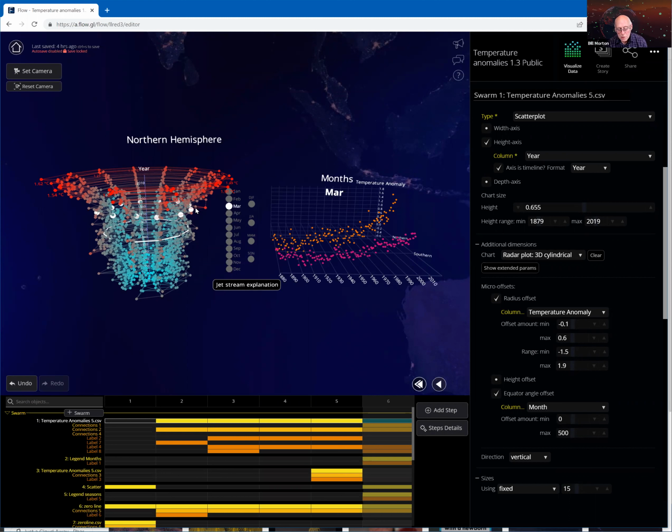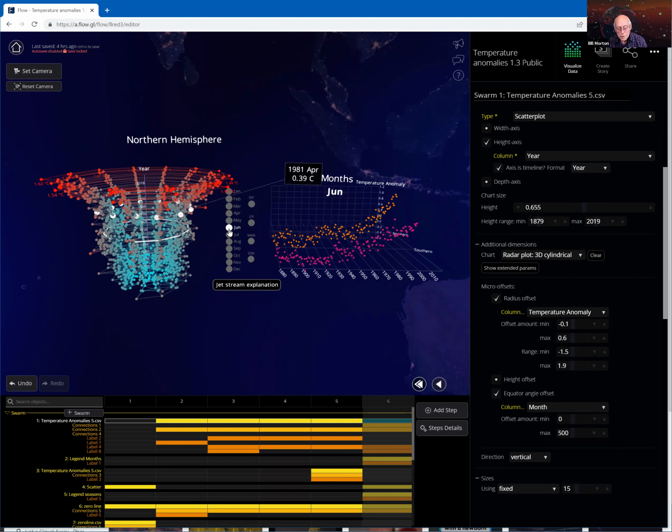What it's doing is controlling what month you're looking at in some of these other axes. So some of these things are interrelated. Yeah, so here, okay. So this is June, I guess. Anyway, this is just an illustration of how we can interconnect some of these swarms of data.